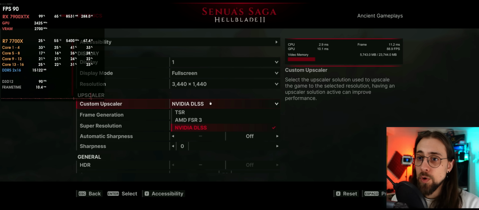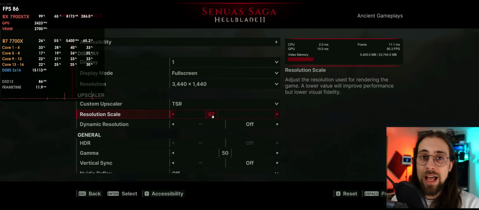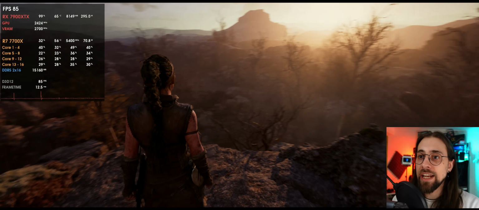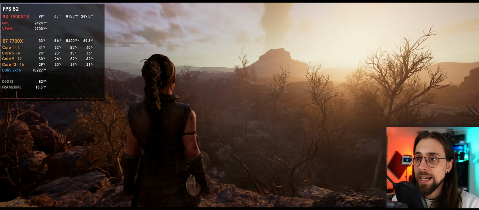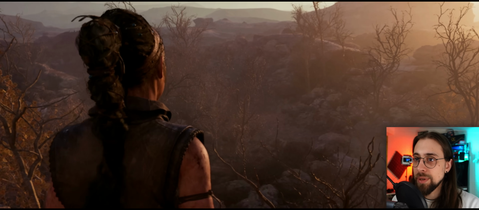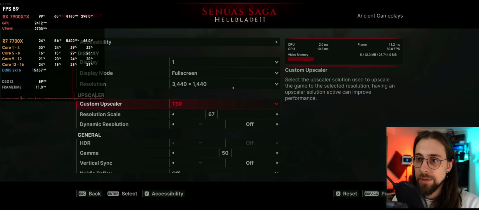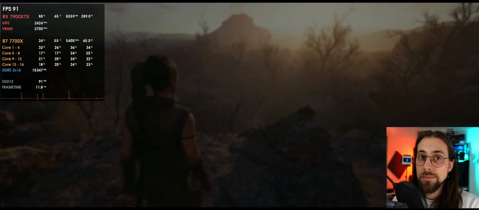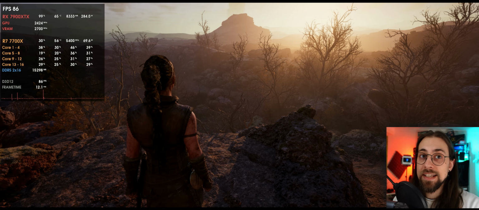Now, for you to see that I'm not lying, TSR, and we have 84, 85 FPS, and we do have a bit of shimmering there. Then we enable FSR3, quality mode, 86.